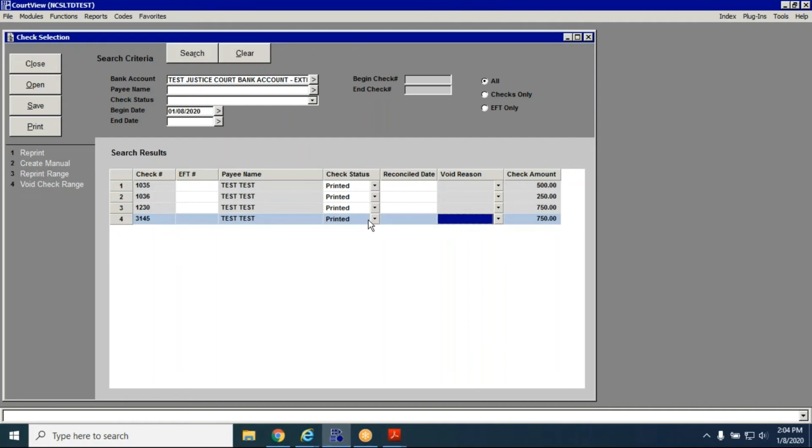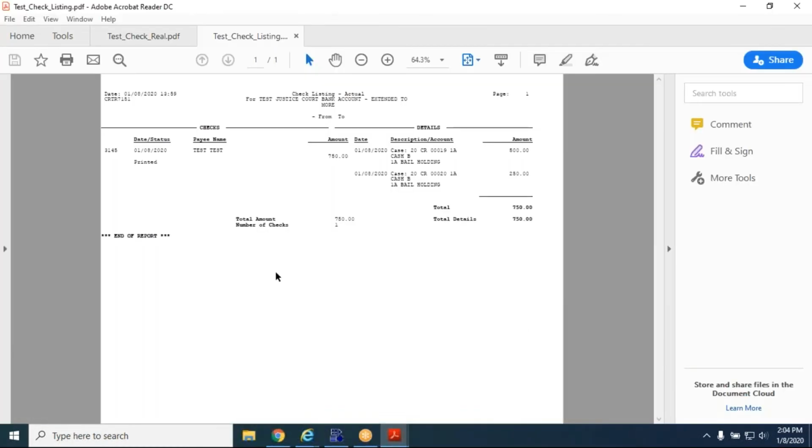Okay, so what if we wanted to, let's say, reprint this check because we didn't load the check into the printer before we printed it. Up here, it does give you the option of reprinting that check. Please bear in mind that it will only print out the check. It will not print out the check listing. This is important. Courts like to have this so that they know more information regarding that check.